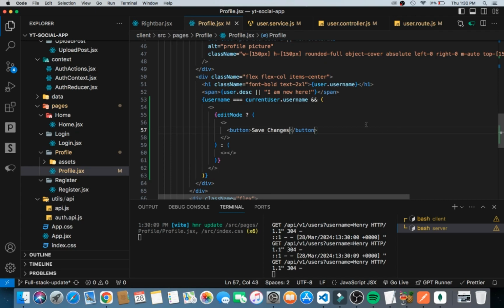Right now that I have this save changes button here, I want to make sure that it would have a few class names, but let's not give it class names here. And then let's create another button here as well, and give that a cancel. We'll handle the stylings later.